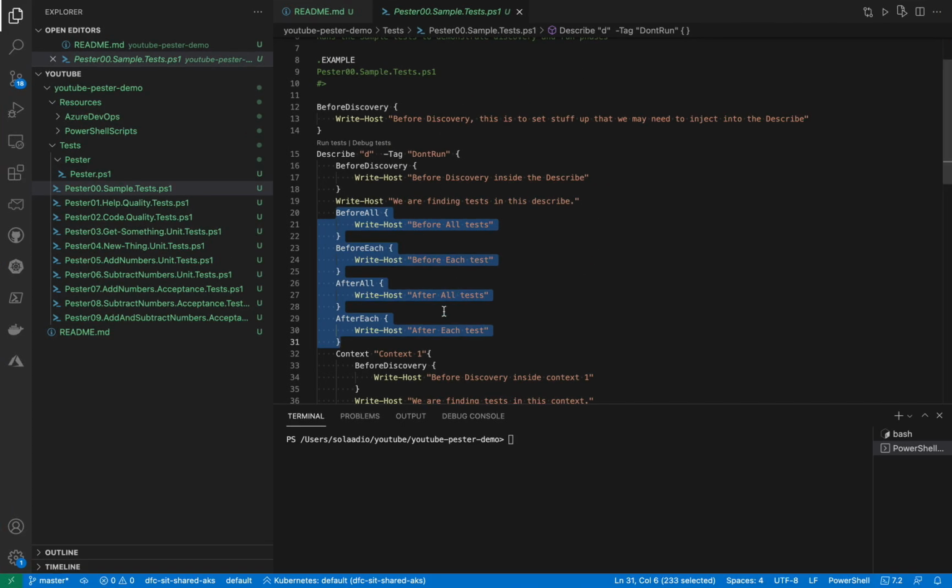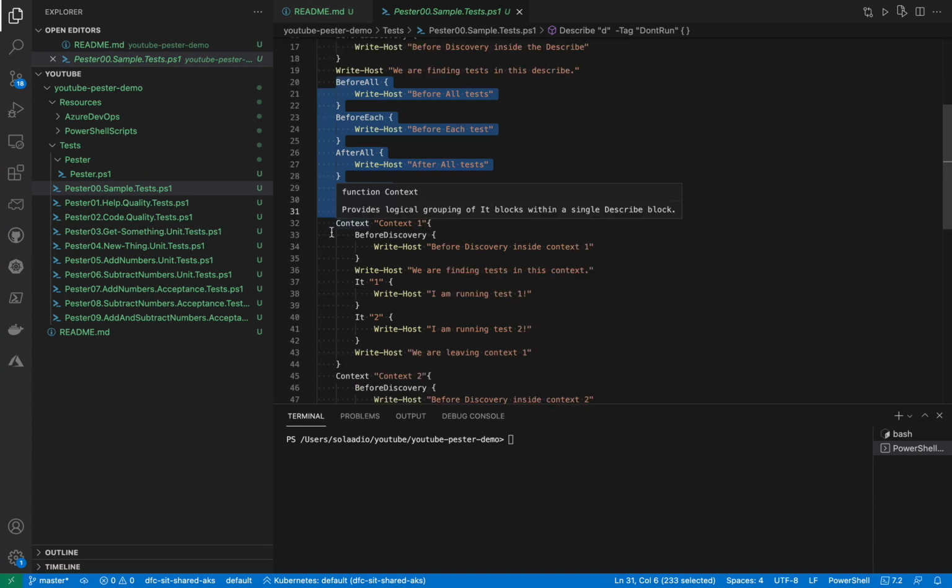And let's get back. Then you have a context that sits within a describe. So within this context, you also have a before discovery, before any other thing runs, and then this is going to run. Then you also have the it. Now the it will not run because these are the actual tests. So the tests are not really going to run. And then it's going to print this out.